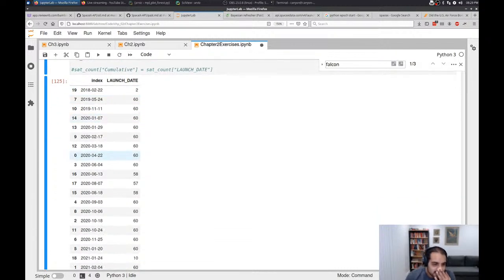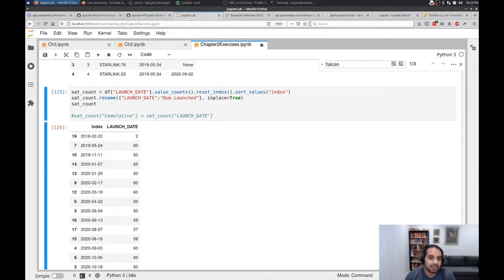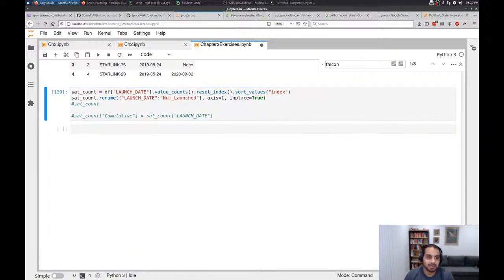Okay, so sat count. That did not work. Why did it not rename this thing? That is annoying. Well, let's just try this. That also did not work. Okay, this is where, you know, I think you got to do axes equals 0, axes equals 1. All right, yeah, there we go. Always in doubt, just guess parameters.